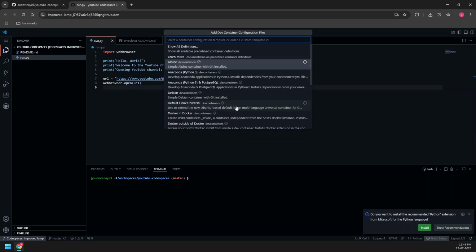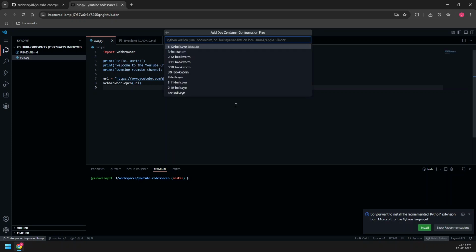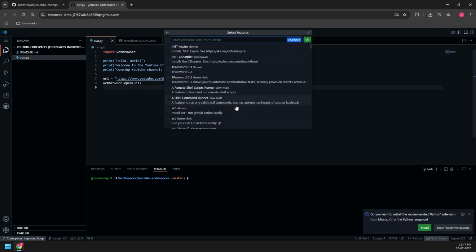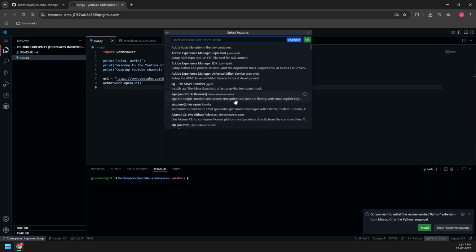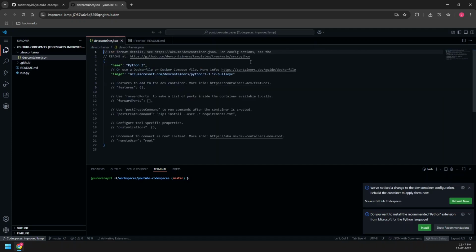Next, search for your project language. Like this is a Python project, so selecting Python 3. Next, select Python version. Next, it will ask for additional features, we can ignore for now. That's it. The required file will be generated, which is the devcontainer.json. We can ignore other files for now.